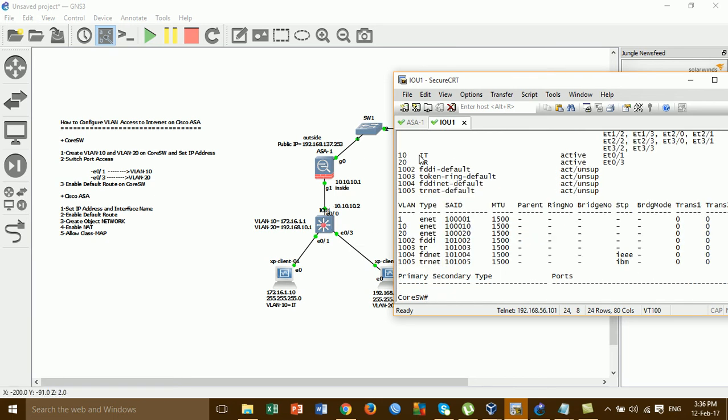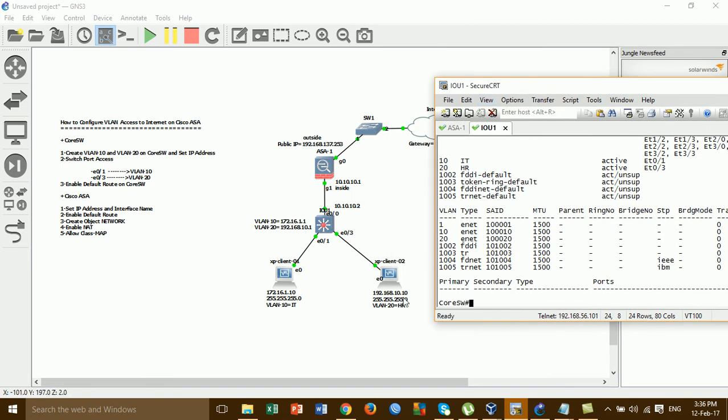As you can see, VLAN 10 active port is 0/1, and VLAN 20 active port is 0/3. This port is for VLAN 20, and this port, 0/1, is for the IT, VLAN 10.